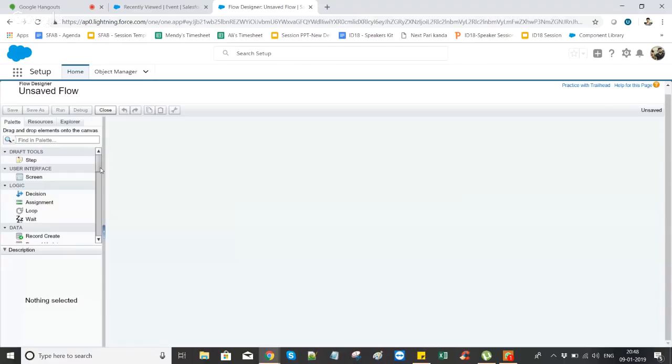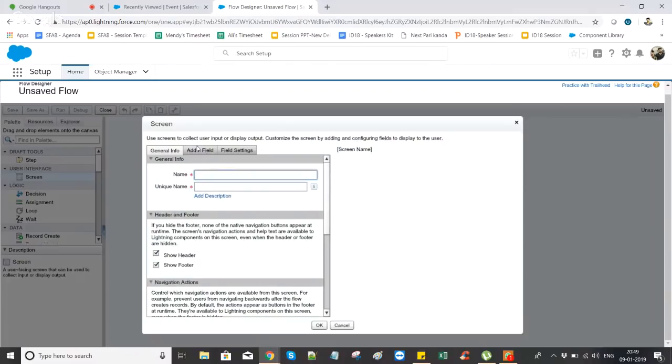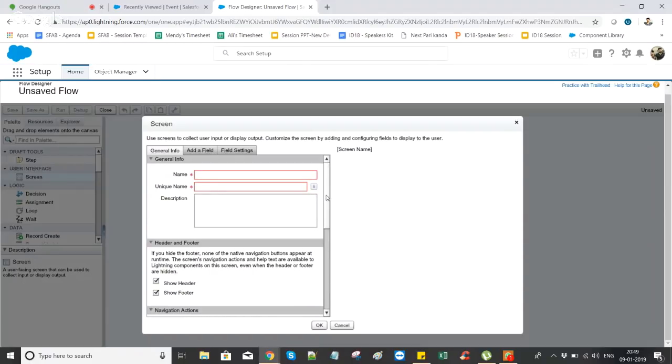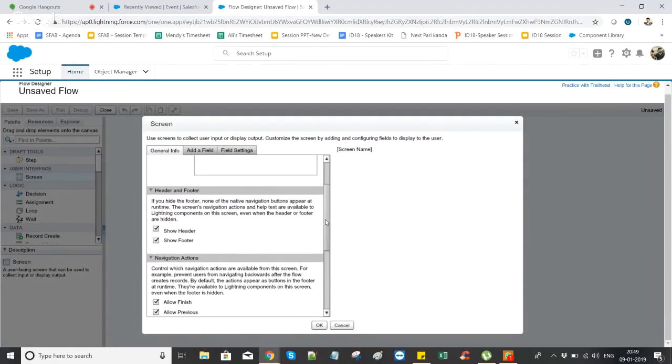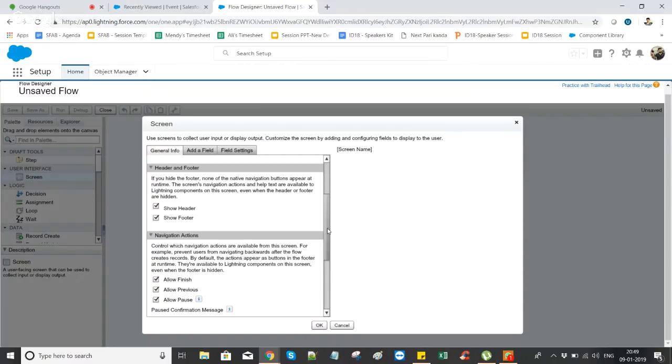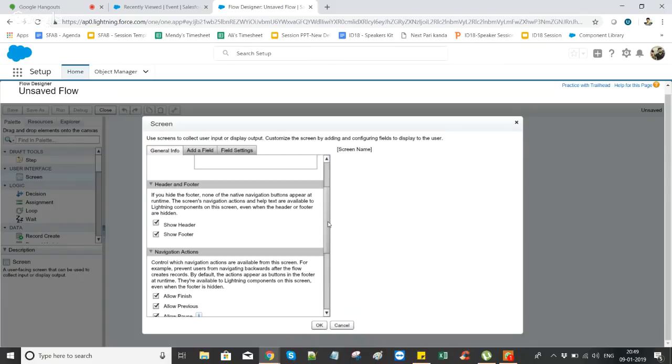So the first and most important feature that we talked about is the screen element. This screen element is basically where you gather information from the user, or you display information to the user who is interacting with the UI. This is where you put the name of your screen. It's always good to put a description, so that whenever you are going through the flow or debugging something, it gives you a good idea what that particular component is doing, and what the whole functionality is.